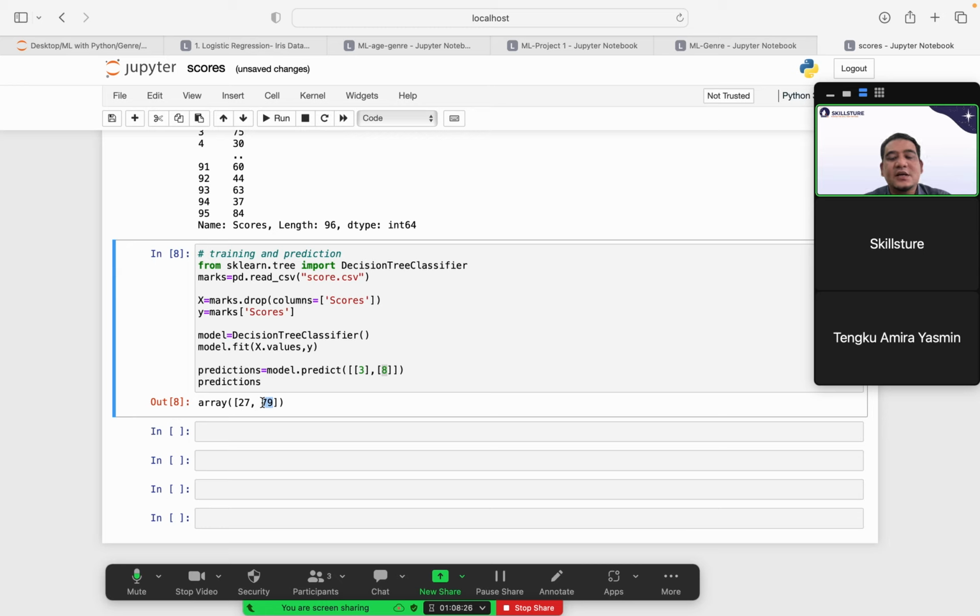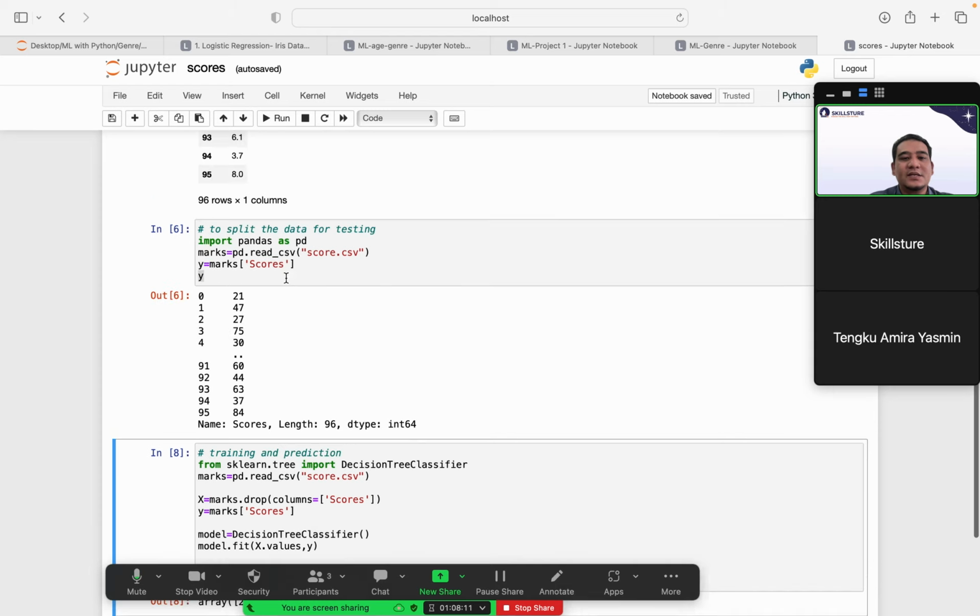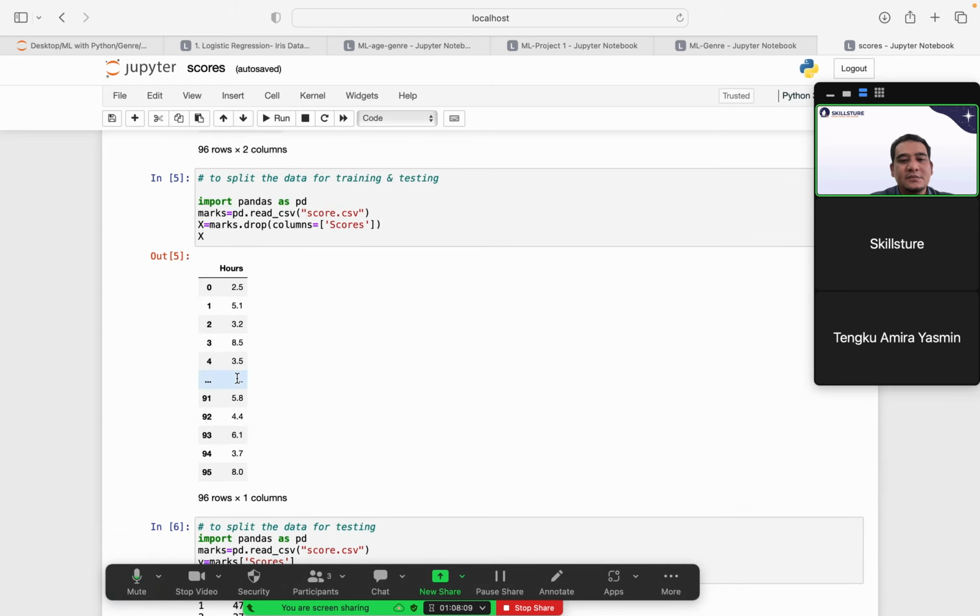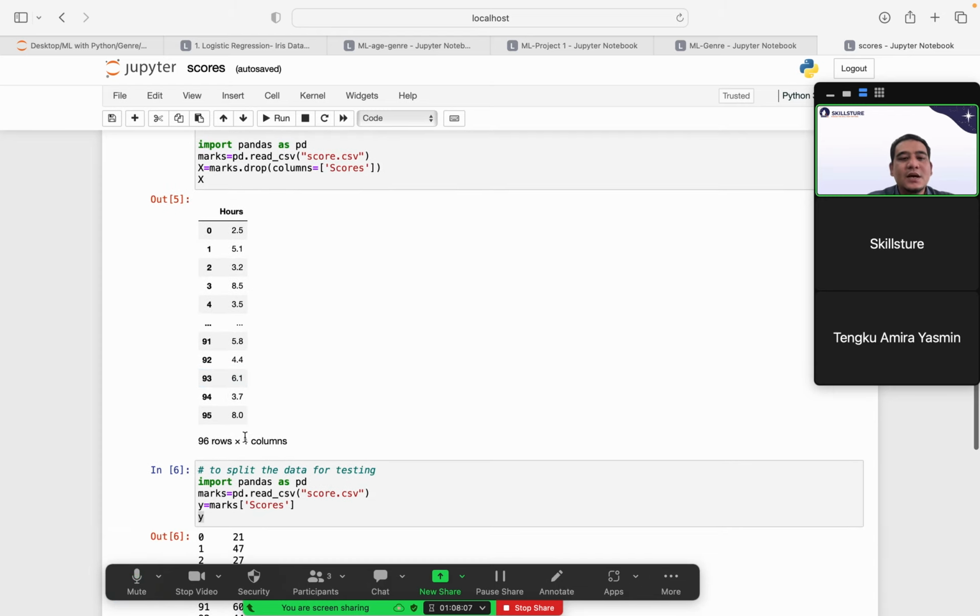So that is the idea of this machine learning model, where we can predict the data in between, or we can predict data beyond the data set. But the input must be close to the data set, right?